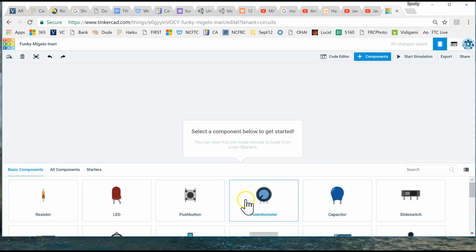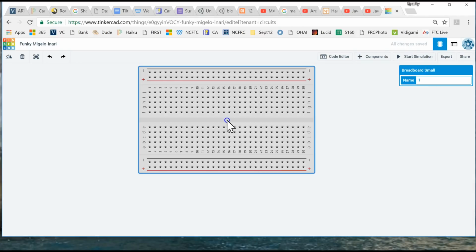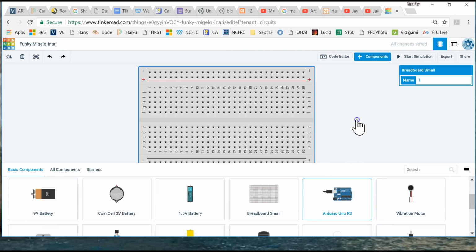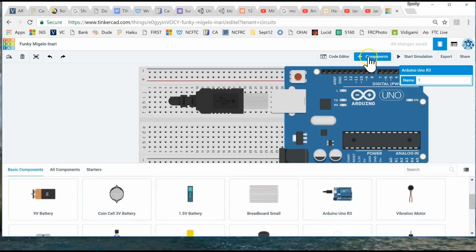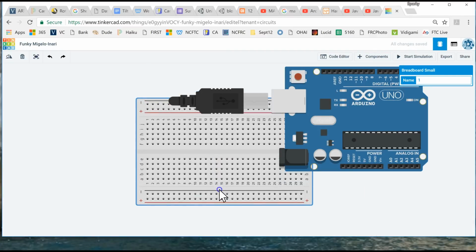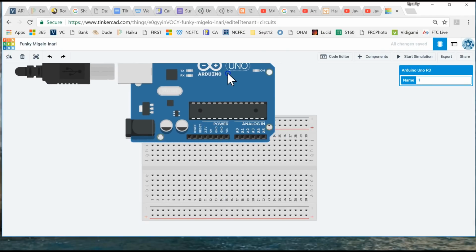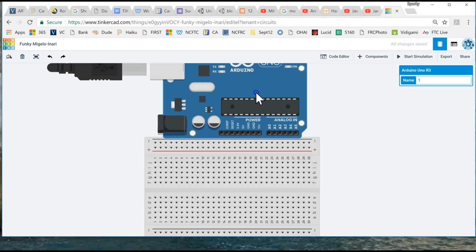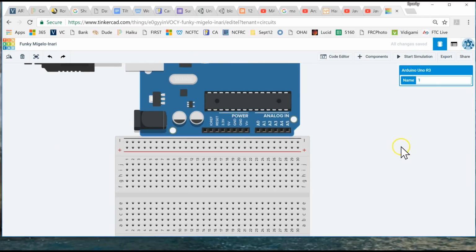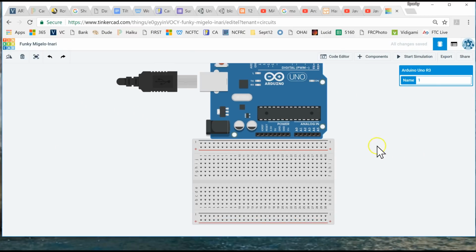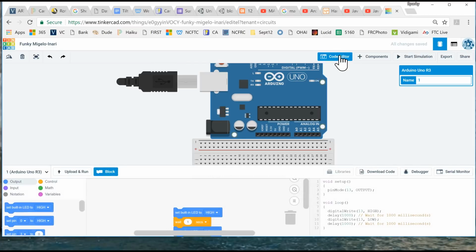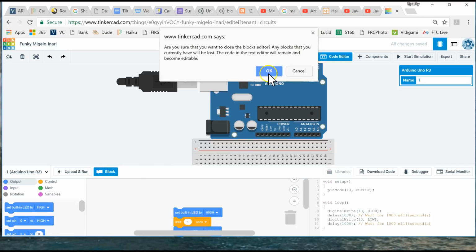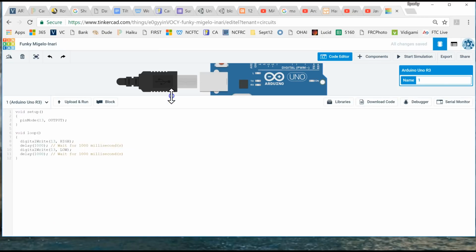For now, we're just going to pull out a breadboard and an Arduino. We're going to close components for now. I'm going to rearrange these top to bottom as I usually do. And I know we don't have a NeoPixel yet, but I want to go ahead and paste the code. So let's go to the code editor. And we're not using the block code, so click that button to make the block code go away.